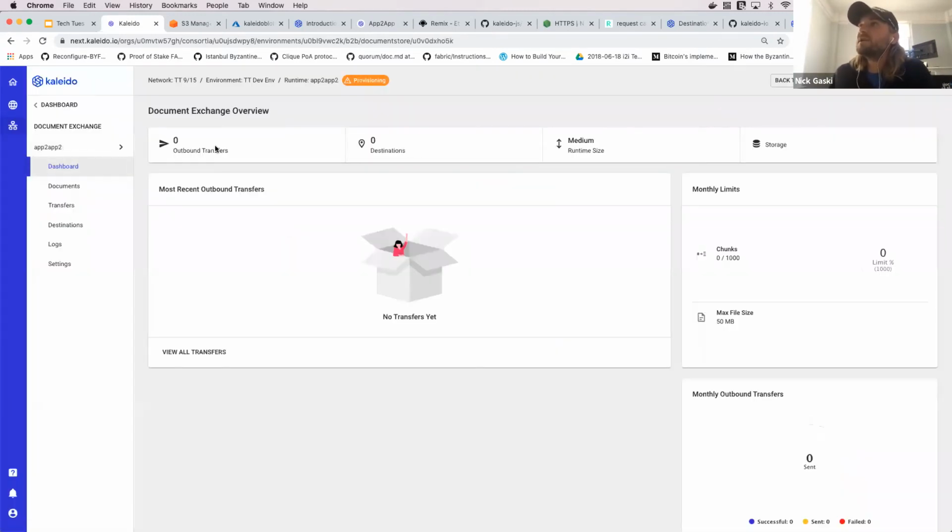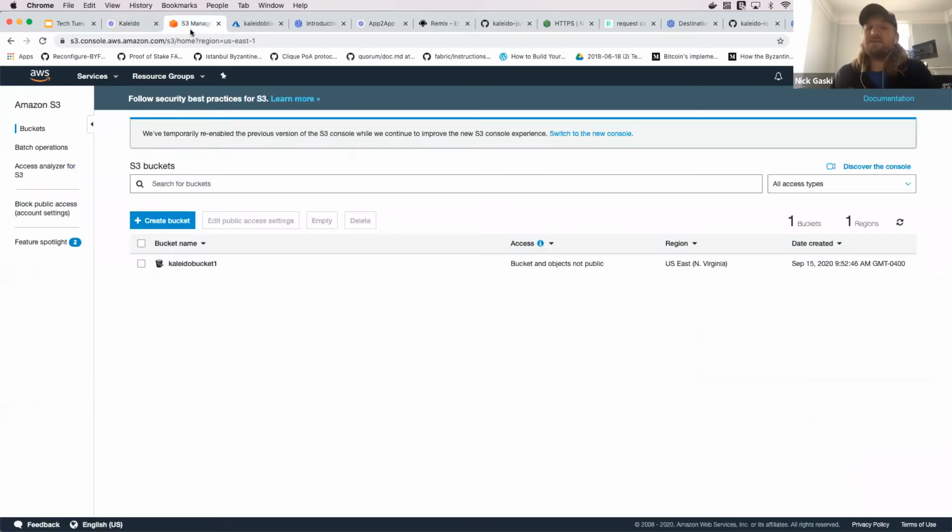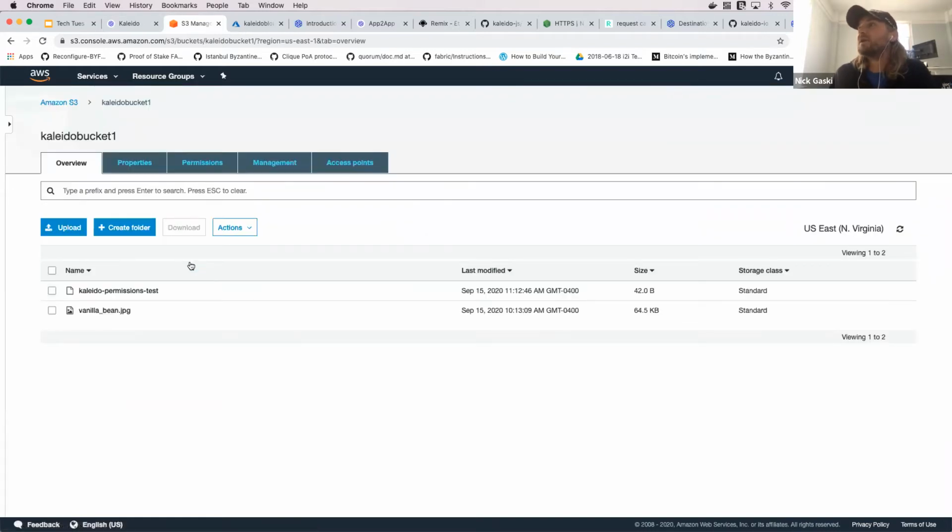So one interesting thing to note is, as I said, Kaleido is going to mirror the existence of your existing data that you have inside of your bucket. So here we have a Kaleido bucket 1, and we see that I have a vanilla bean.jpg inside of it. And we see that Kaleido's also given us a little dummy test file to make sure that all of the security and all of the permissions are right.